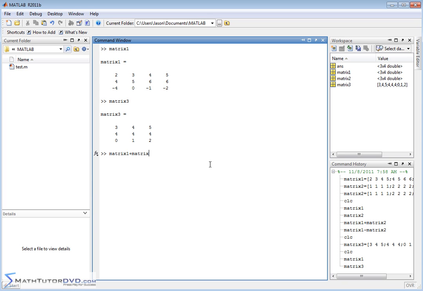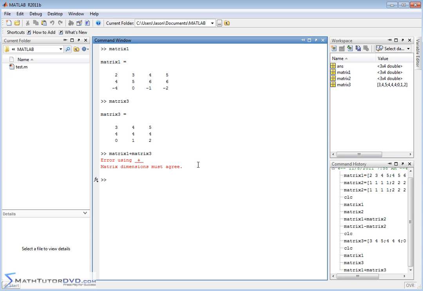Matrix 1 plus matrix 3. So we try to add them together, and MATLAB says error using addition. Matrix dimensions must agree. So it's unable to add these together because they don't match. The shape of the matrices don't look the same. So it has to have the same number of rows and the same number of columns. And if it doesn't, then you're not able to add them. And that's not a MATLAB thing. That's a mathematical thing. You can't add them by hand. You can't just add these elements to these elements here and just forget about the fourth column.